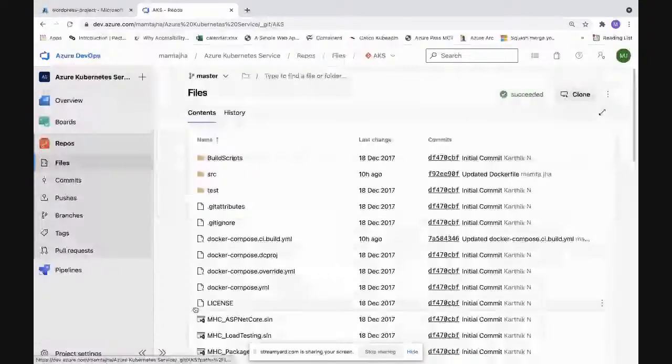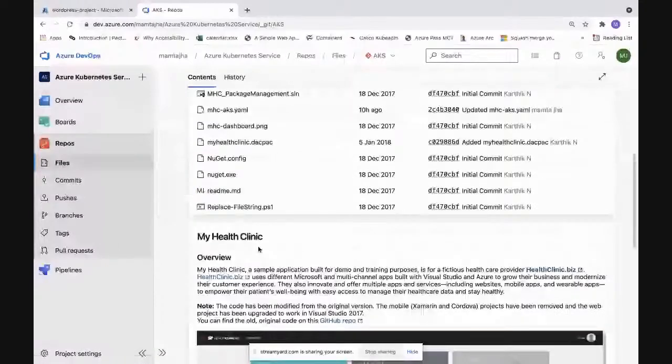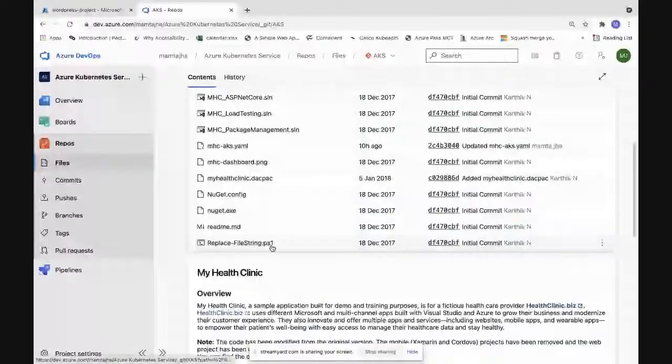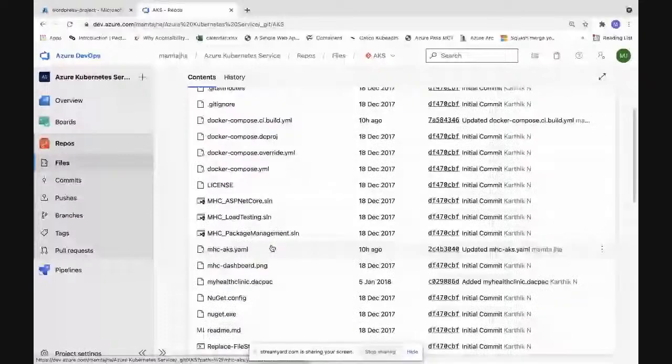This is a My Health Clinic application. It's a Microsoft dummy application, you can say, which we use for a lot of demos and all that stuff. So it would get deployed and we will get a health clinic type of application. Now, there is a lot of code present over here. We are more focused on how we build our application and deploy our application. So our repositories would be connected to Azure Pipelines.